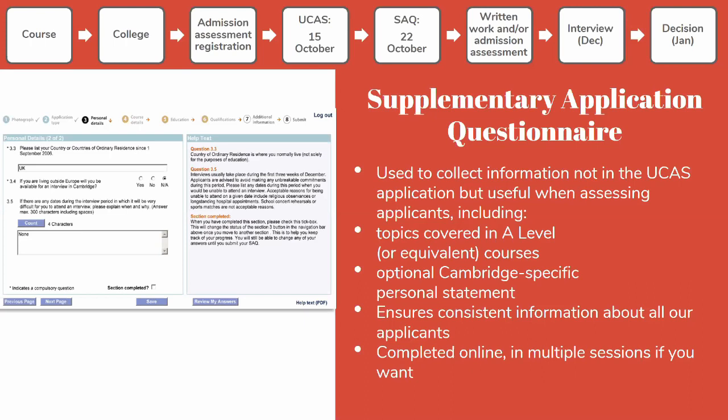So you complete the SAQ online in multiple sessions. You can go back and fill it in later if you want to. You should get the link to it as soon as you submit your UCAS application, or shortly after you submit your UCAS application. And the deadline for that is the 22nd of October. So that's 1 week after the UCAS application deadline.